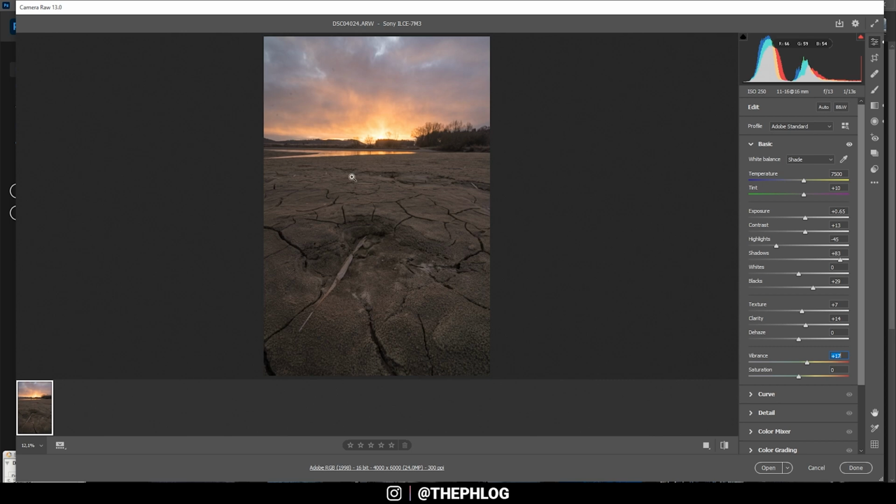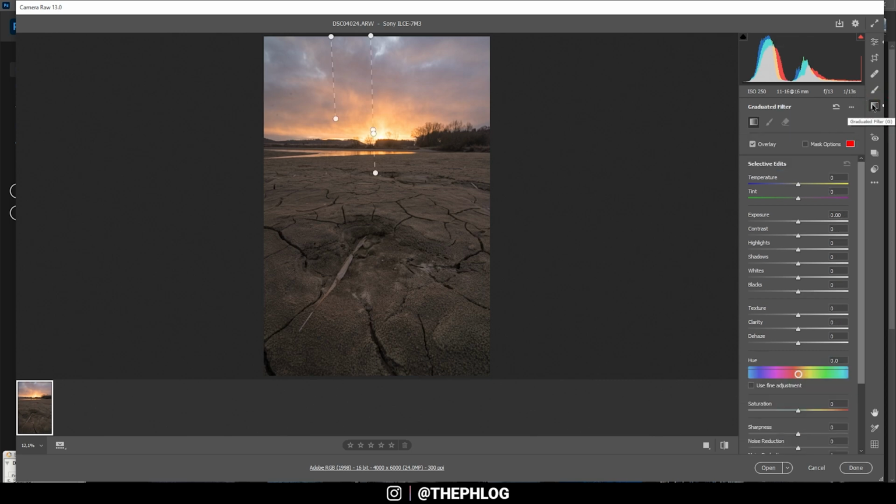Now let's fix a few things using local adjustments. Most of the time I will start with the graduated filters, and you can see I have applied three of those. Let's start with the top one first, and I'm going to use the two top ones just to make the sky a little darker. So let's bring down the exposure. Also, with this graduated filter, since this only affects the sky, I can also bring down the texture and thus make the sky look a little softer.